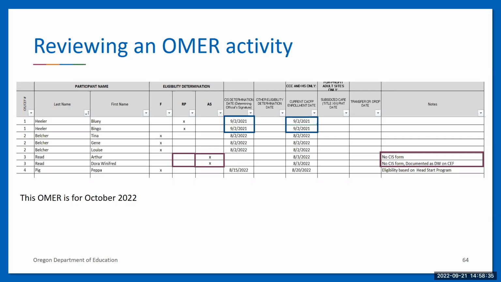And finally, we have Peppa Pig. Their notes indicate that a Head Start roster was used to determine their eligibility, not a CIS form. A Head Start roster is considered an other eligibility determination, and the date that the Head Start roster was received or verified should be entered into the other eligibility determination date column, not the CIS determination date column.